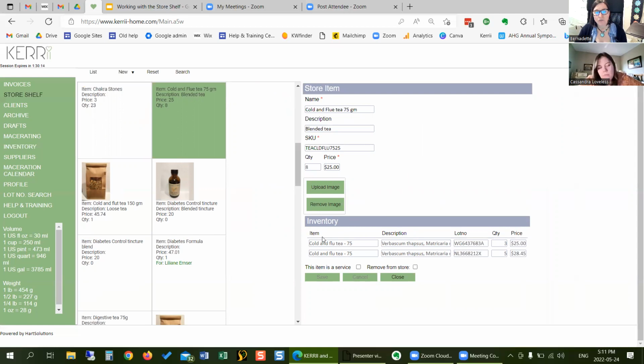Okay, so here we have those two items that we saw in inventory, and they're attached to this store shelf item. This is what we saw in the inventory list. This is what your customers are going to see on their invoice. So you can see it has that $25 price, which is how much it cost the first time I made it. But when I've sold all of these with this lot number, the WG lot number, the next lot number that Kerrii is going to grab for us to sell to our customers will still have the same price, even though the price listed here is $28.45. On the invoice, they will still see $25.